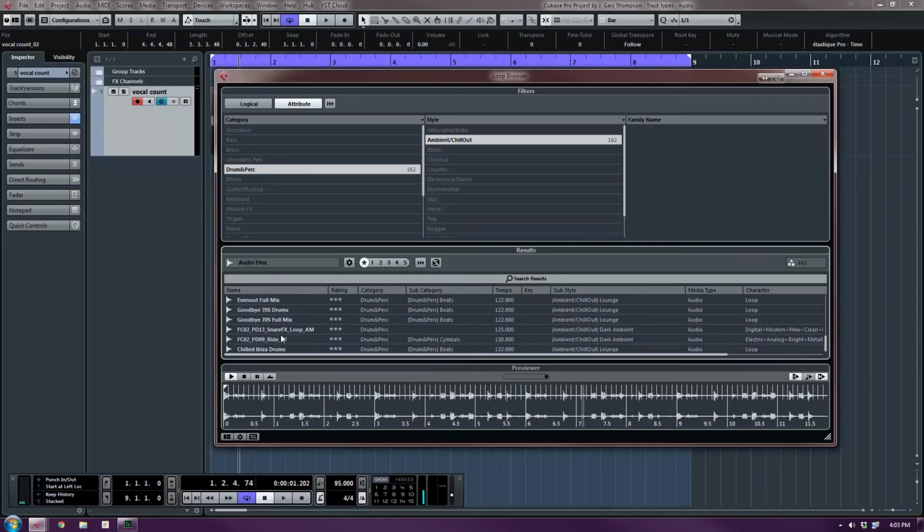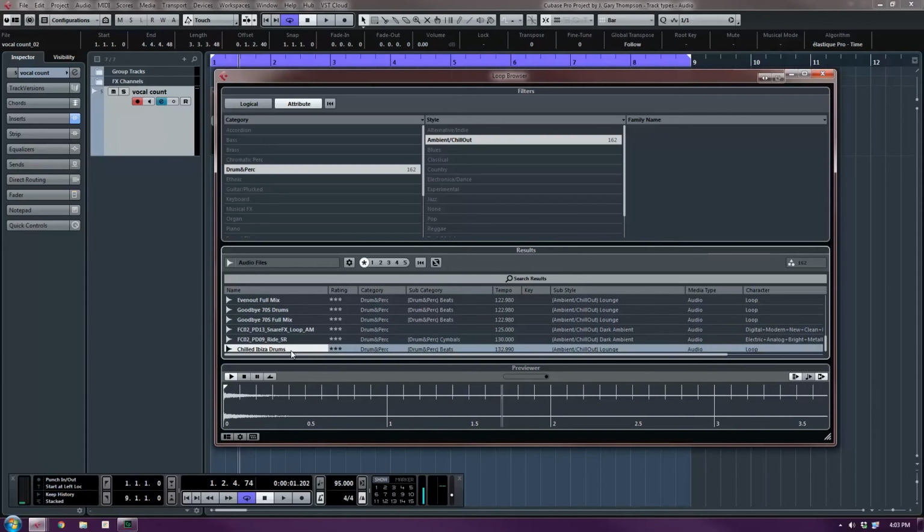We've got some, let's see, here's one that's at 130. Oh, it's just a cymbal. There we go. So this loop is at 132.990, but if I turn this flag back on, it's going to play at my project tempo. So that's very nice, right?